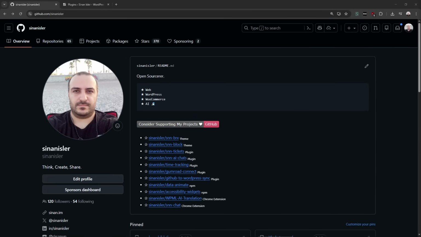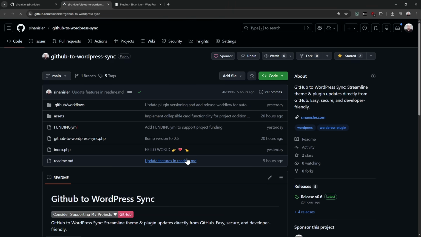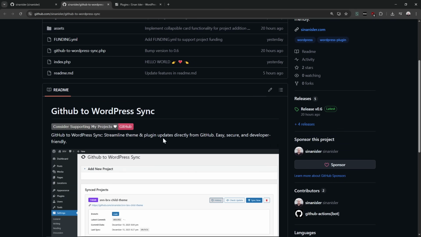Hello everyone, I recently created a new plugin, GitHub WordPress Sync. I needed this plugin because I create tons of themes and plugins. I develop them, and I need to test them all the time. And most of the time, honestly, testing on local and testing on live is not the same thing.